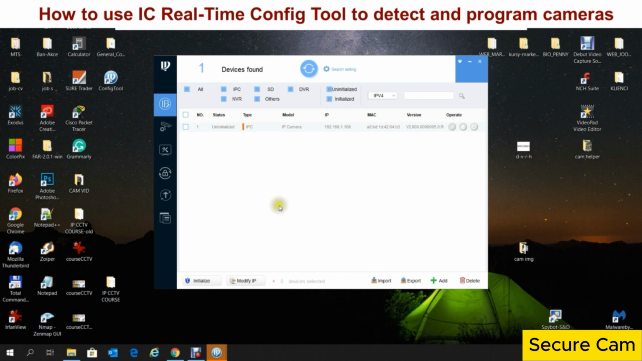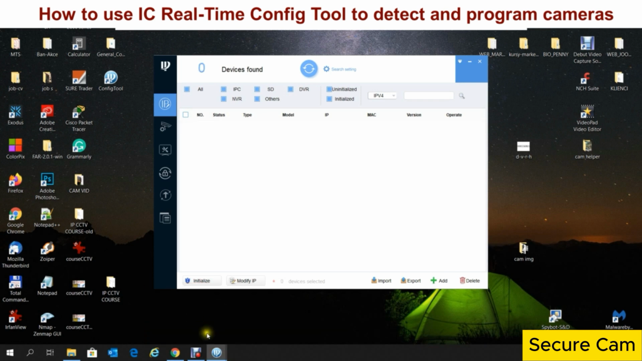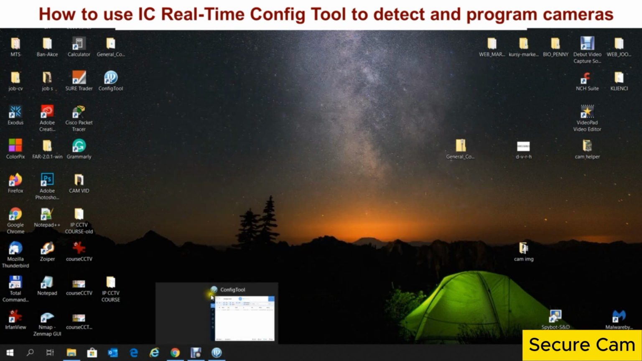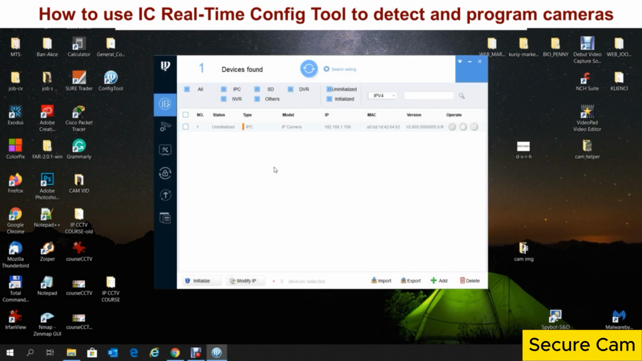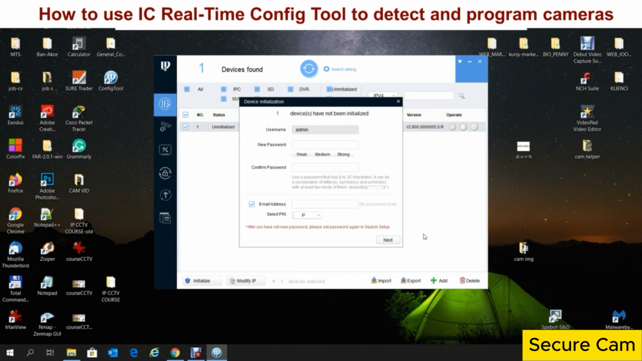Uninitialized. What it means is that the camera is brand new or defaulted, as we defaulted the camera. Why is there another one? Oh, I just need one. So what you have to do is initialize. There it is, Initialize. You can do multiple, you can do one. So we initialize that camera.